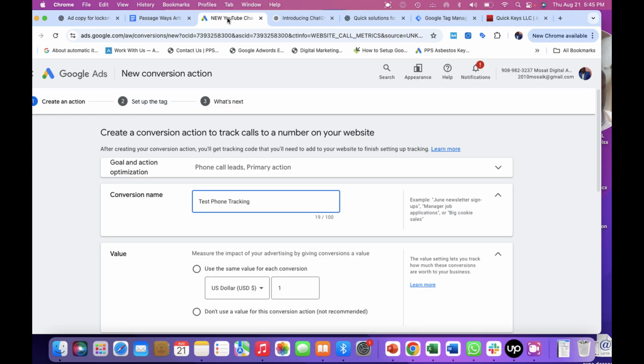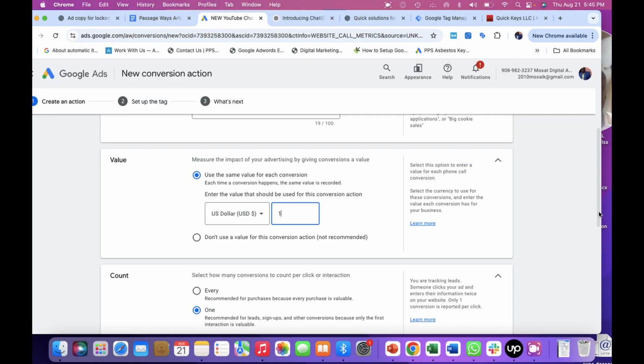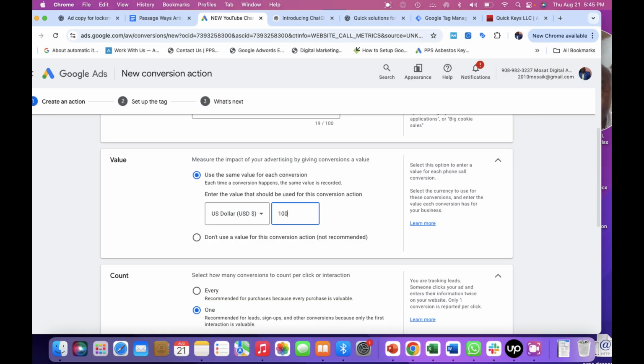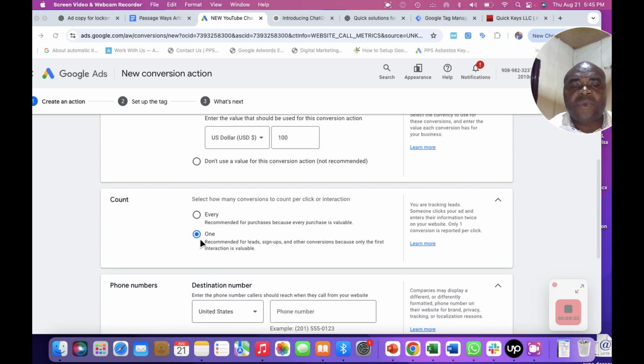So now, in this case, you check the average value of what this call means in your business. So in this case, I'm going to add $100. So I scroll down. Then I'm going to select one.